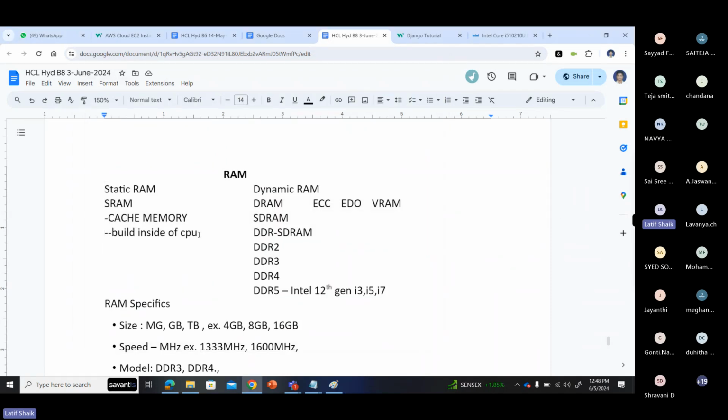That is nothing but SRAM. What is DRAM? The RAM we are using on the motherboard is DRAM. Different types of DRAMs are there, but they are not as fast as SRAM.